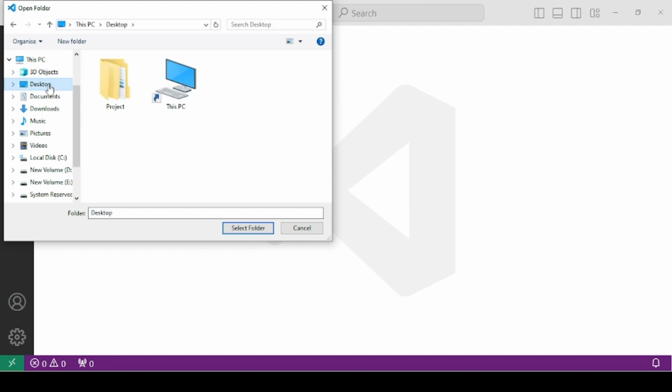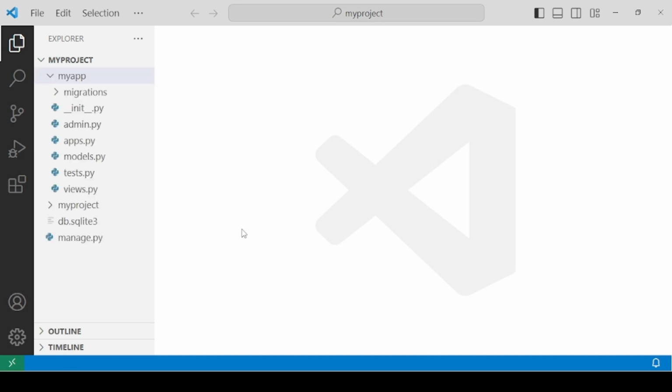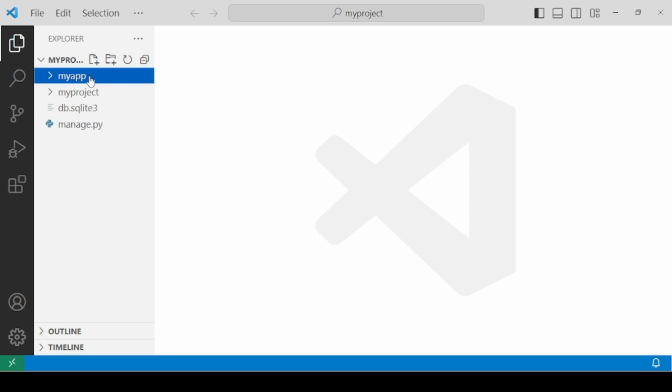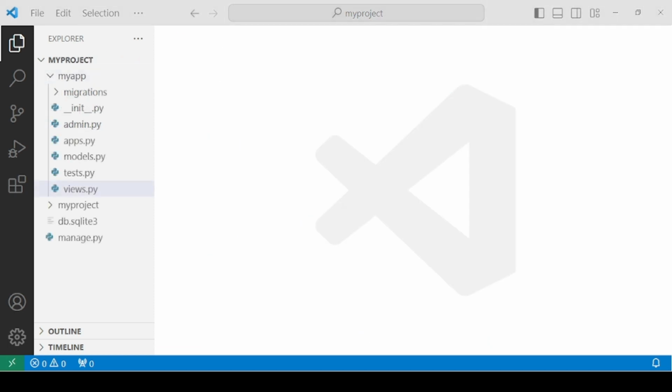I'll be going to desktop and opening the actual project. This is inside the virtual environment with the name myenv. I'll be opening the actual project, and that is my project. So select the folder. Your actual project folder will now be opened. You can see that we already installed the application in the previous lecture, and we already installed the project as well.